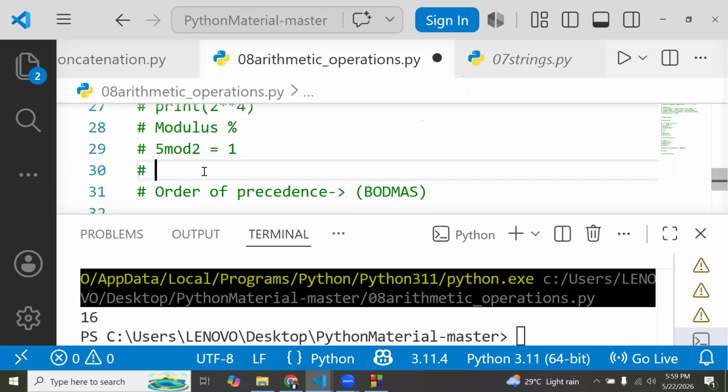Then what about 2 mod 5? Who can give me the answer to this one? What is 2 mod 5? Two mod 5. The answer to 2 mod 5.